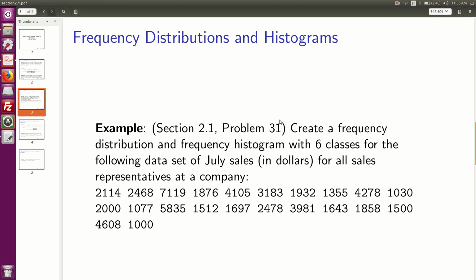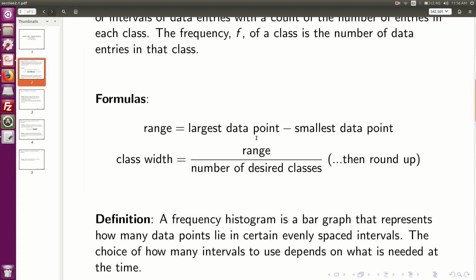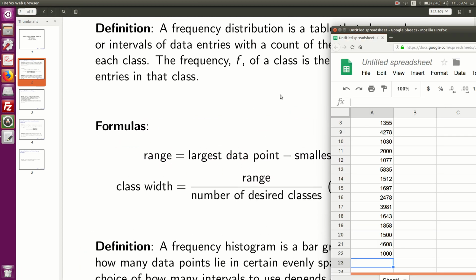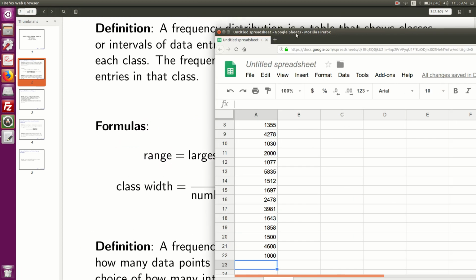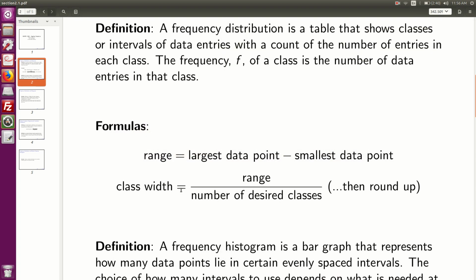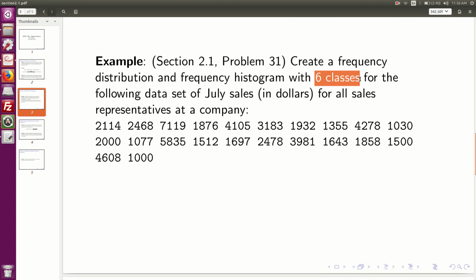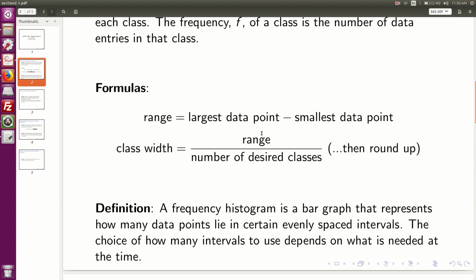Now this says create a frequency distribution and a frequency histogram with 6 classes. So if we look back at our formulas, the class width is what we're going to use to chunk our data into these classes. And so first thing we have to do is find this class width here. But that requires us to know the range and the number of desired classes. Well, our problem says that we want 6 classes total, right here. So we know the denominator of this fraction, but we don't know the numerator yet.